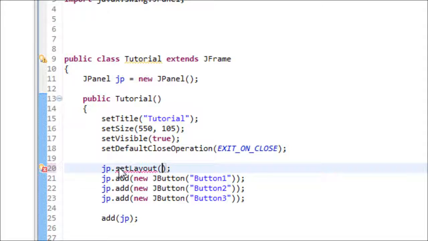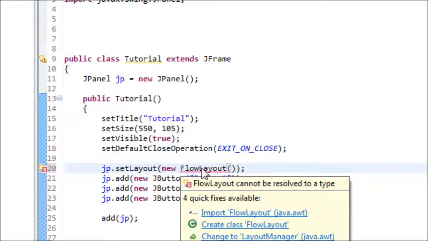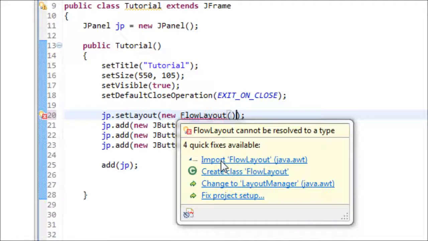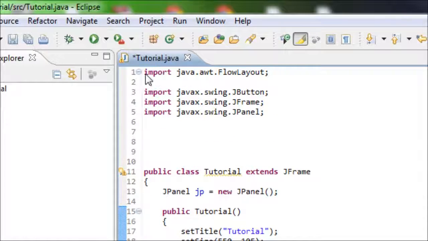Alright, then we have to use the flow layout from the class called FlowLayout. And in order to use that class, we have to use the object, which is new FlowLayout, open close parentheses. The reason there's an error is that Java doesn't know where the class came from. So we have to tell Java that we want this class from the library. And as you can see, Eclipse made it for us, so that's pretty good.